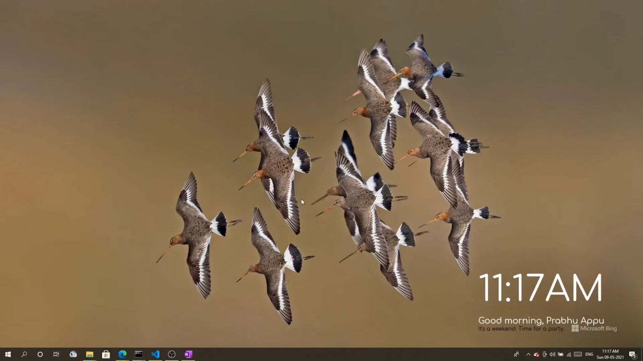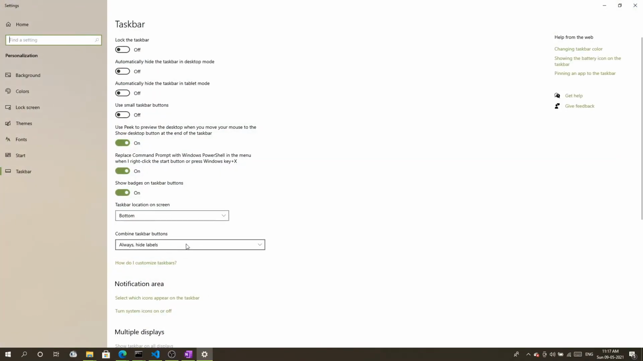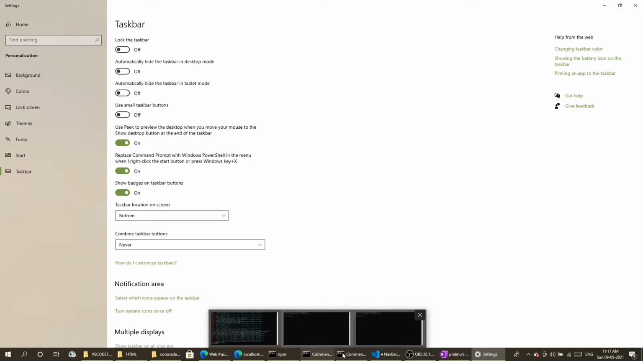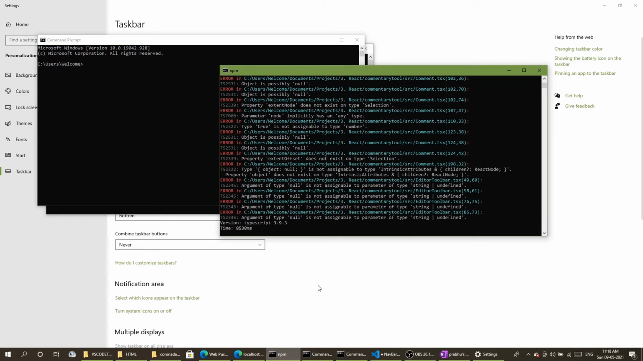So the easy way to avoid this cluttering is to right click, go to the taskbar settings, and use this option, combine taskbar buttons, and select never. In this way you'll be able to see each window in the taskbar very clearly, even though it is from the same application, and you'll be able to select the one which you want to open with a single click. But still there is a problem here.